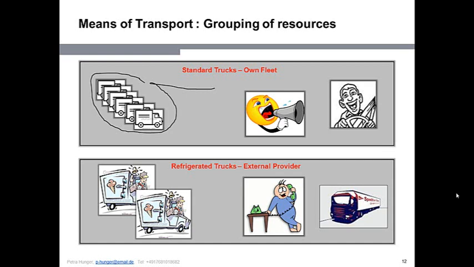I will explain much more detail about resources in the next slides, but just remember for now, resources can be trucks or ships or any type of movable objects that can be used to transport materials. So here we can see two examples of resources. One example is the trucks that are owned by the company, its own fleet. So you have that person and he's actually shouting to his own driver. So you could have one means of transport, which is called standard truck's own fleet.